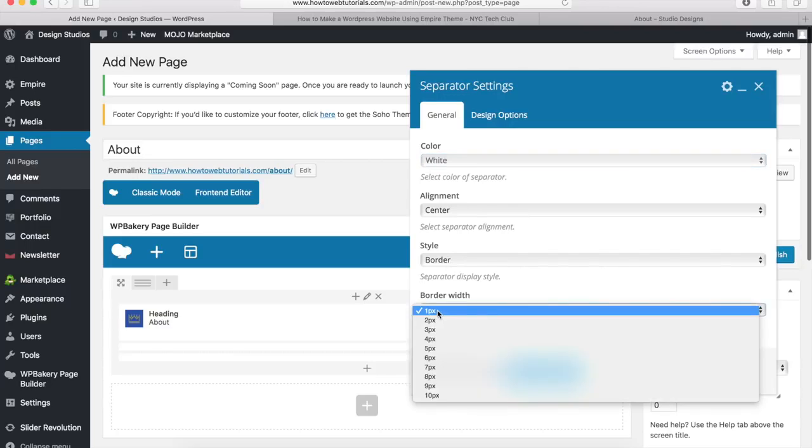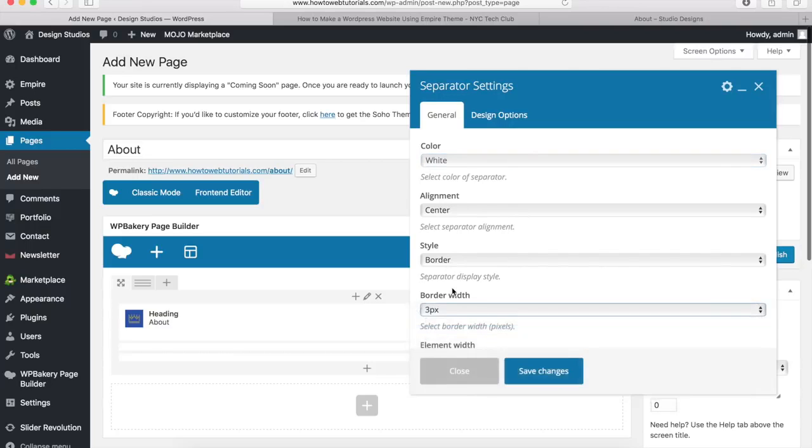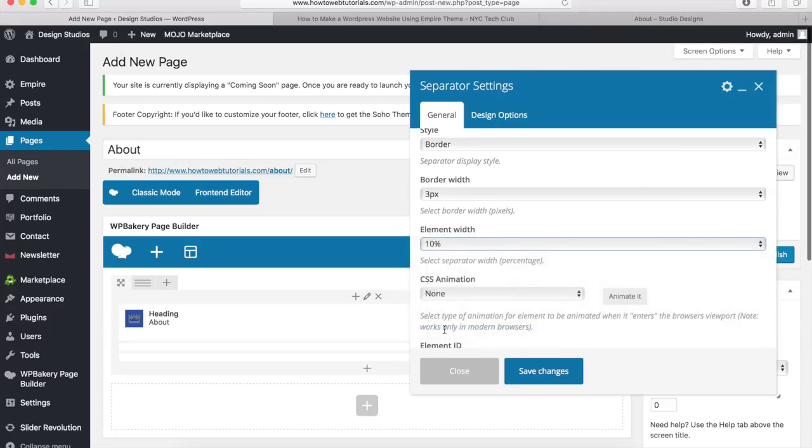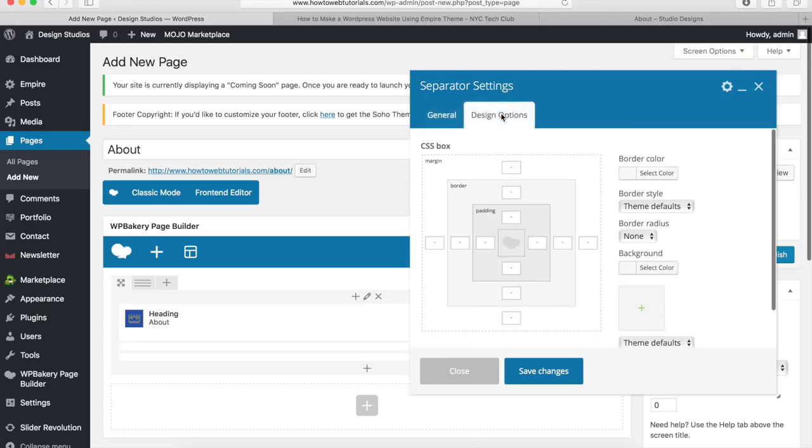So for the border width, I want to change this to 3px and then come down to the element width, and I want to select 10%. And you can play around with this stuff if you want on your own. And once you're ready, come to the design options tab, and I want to add some top margins. So up here, I want to type in negative 20px. And once you do that, let's come down to the bottom and click on Save Changes.